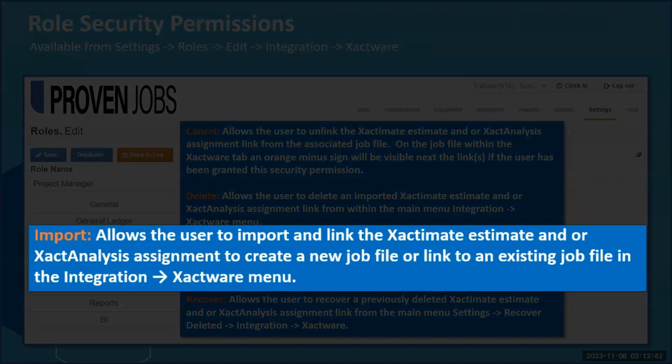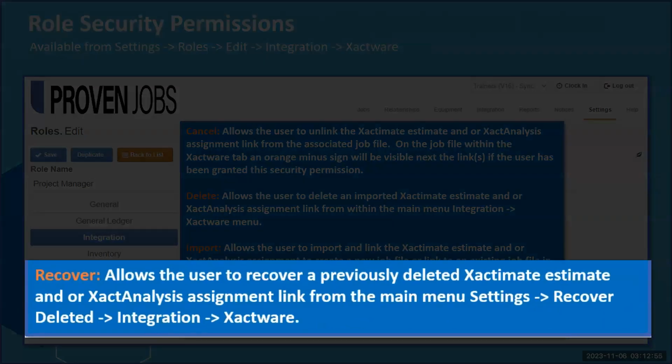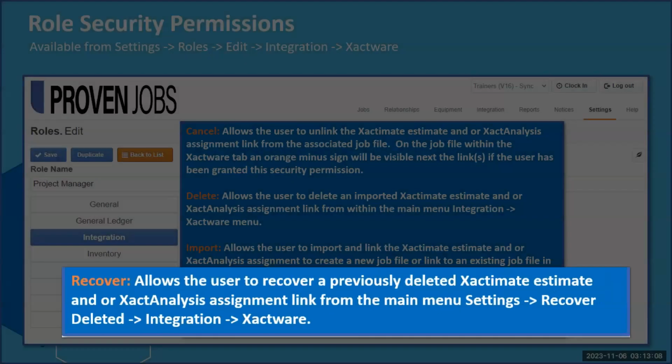Import allows the user to import and link the Xactimate estimate and/or XactAnalysis assignment to create a new job file or link to an existing job file in the Integration Xactware menu. And finally, Recover allows the user to recover a previously deleted Xactimate estimate and/or XactAnalysis assignment link from the main menu settings, Recover Deleted, Integration Xactware.